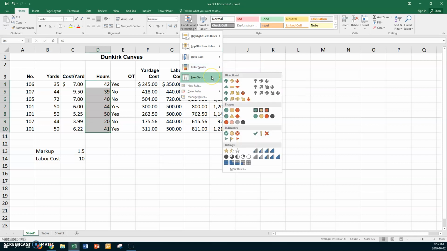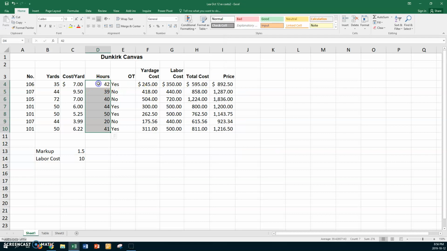Or if you went to icon sets, you could have all the top ones are green, the next ones are yellow, and the last one, the lowest one is red. But if you went and chose a different set of icons, you could try and see different things. So very easy to put in, evaluate a range of values. Okay, very easy. Okay, so now I'm going to go back here.